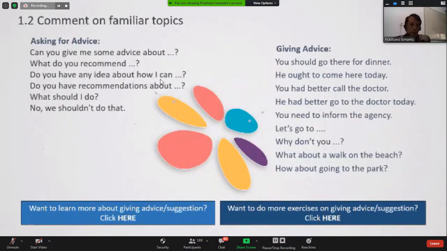When you want to give advice, you can use the following structures. For example, can you give me some advice about blah, blah, blah? For example, you want to visit a place, but you don't know which place to visit. You can say, can you give me some advice about the place to visit? Maybe my answer will be, you should go to Bromo. Or in a restaurant, maybe you don't know what food is special there, and then you ask the waiter, what do you recommend?